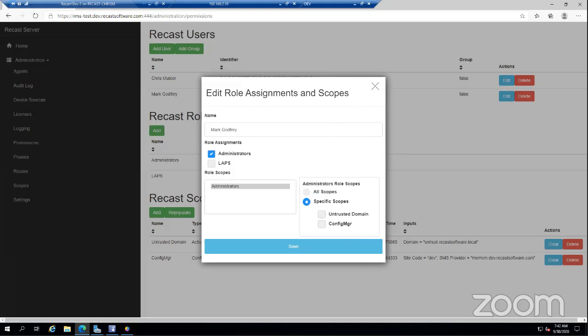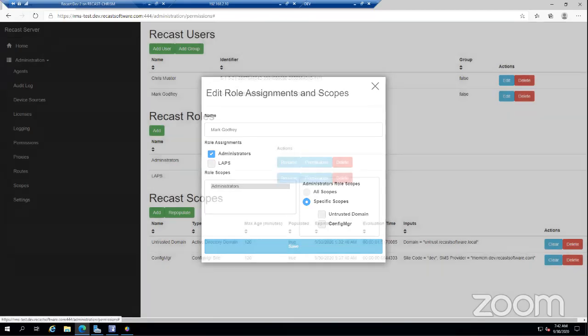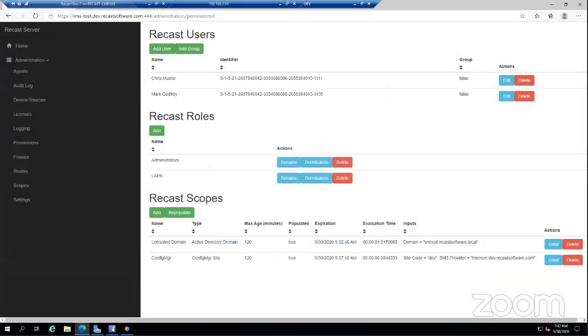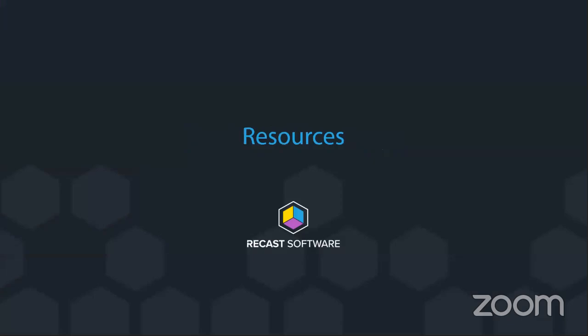So I think that concludes the demo portion. I'm going to hand this back to Marty to talk about some extra resources you can use to get all of this configured in your environment.